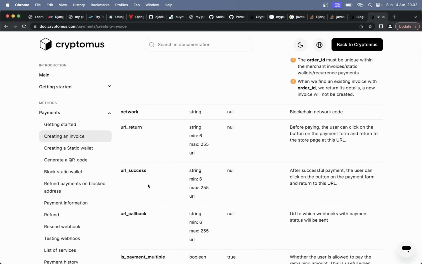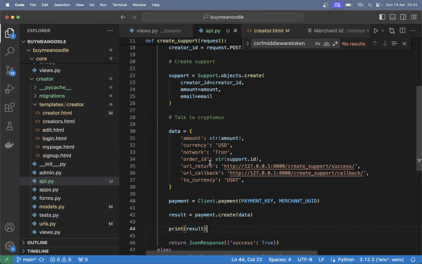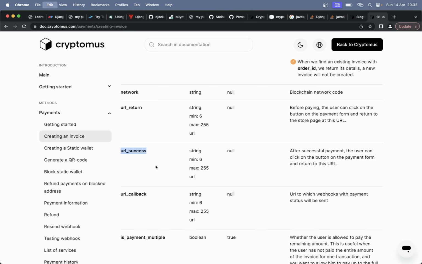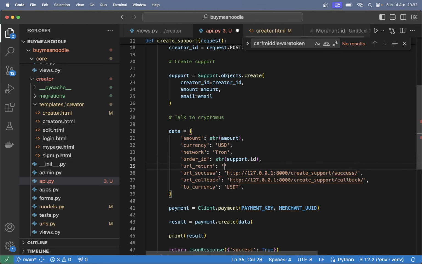URL return, URL success. Okay, I probably did something wrong. This was supposed to be URL success. Callback URL to which webhooks with payment status will be sent. If the user cancels, we can have this as well. So that should just be back to the create support page.